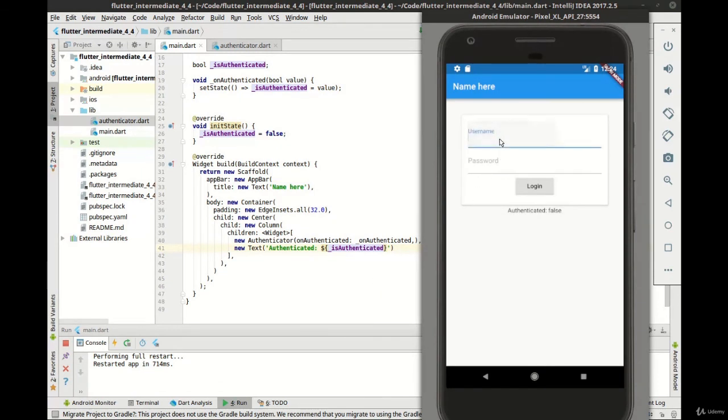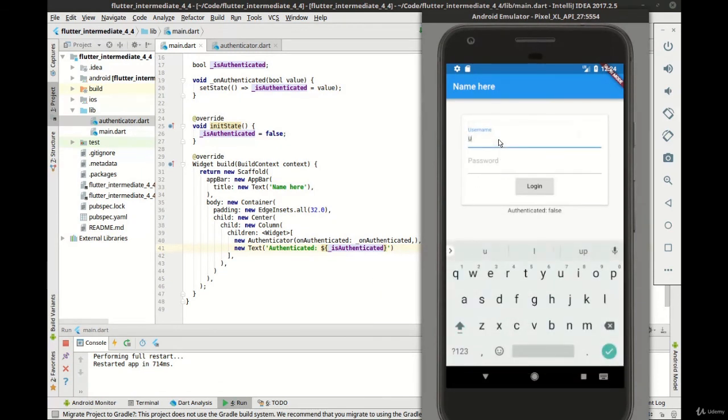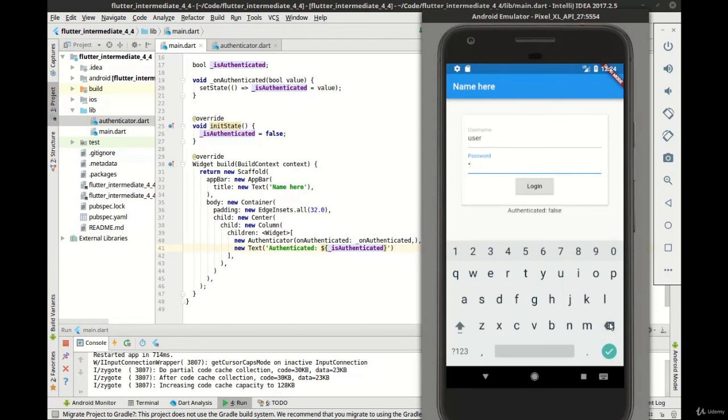And you can see we have our username. Let's type in user. And let's type in a password of just some random garbage. And authenticated false. Let's go ahead and delete this. Put in our top secret password 1234. And you can see now authenticated is true. So that is an example of using callbacks and having the child push information up to the parent.